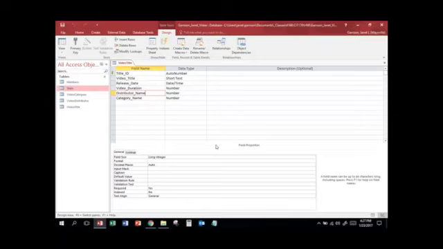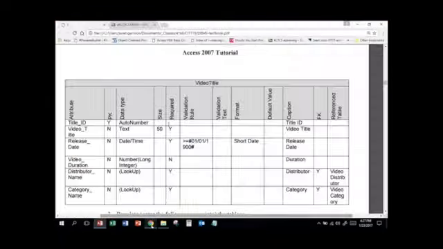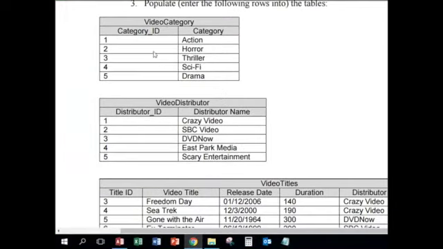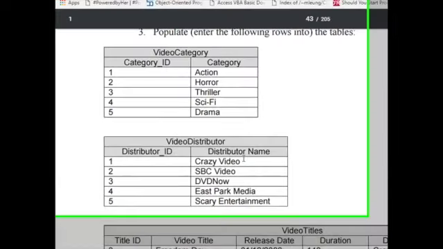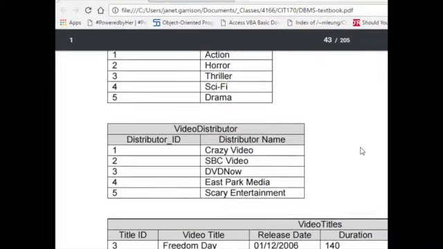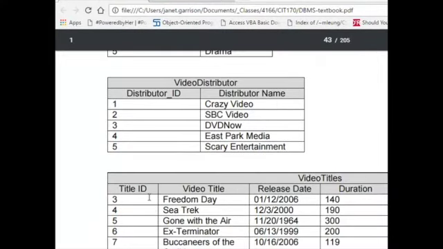Now, if you'll notice on page 37, I'll scroll down a little bit, we have some data. I'm going to have you enter this data into your tables. And the only thing I want you to notice down here on the video titles, apparently they had a couple of rows of data that they've deleted. That's why we're on number 3.